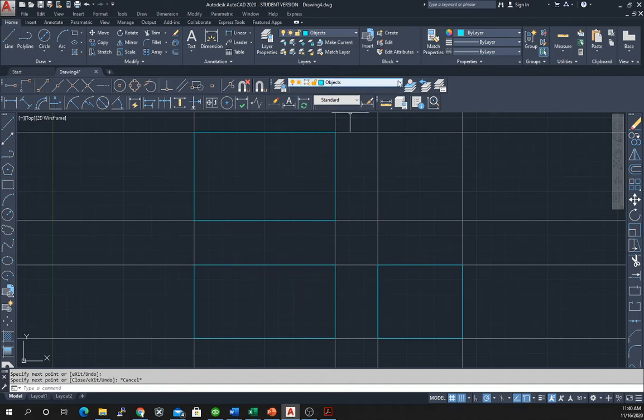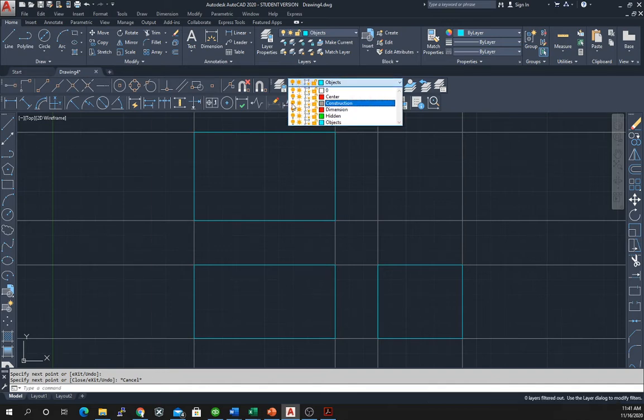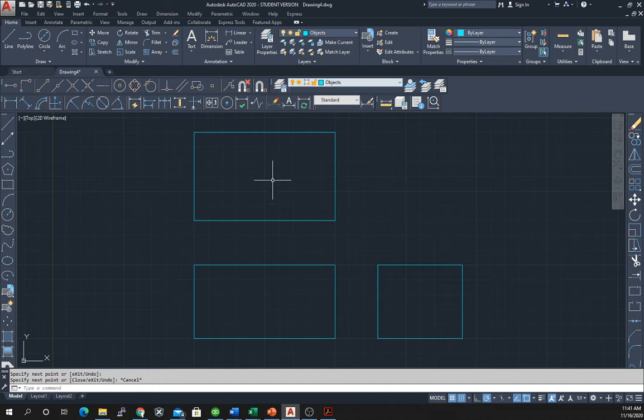So at this point, I'm going to turn off my construction layer. To turn off my construction layer, we just click up here, and then we click on the light bulb. It goes to blue. And when I come back here, my construction layer is off. So now I'm looking at this.